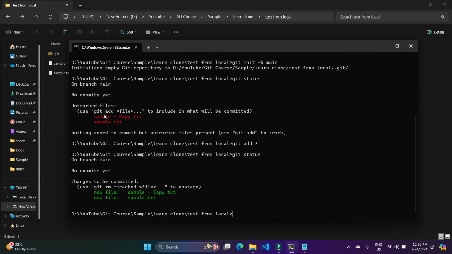Earlier you will notice that these were in red color and these were untracked files, but this time there are some changes. It is saying that there are some changes to commit. You will have to commit those changes, and these are new files. What are the changes? Here are the changes. These are two new files. If you make some changes in an existing file, then over here you will see that it will tell you that there are some changes in this existing file, but because this is totally a new file to Git, that is why it is showing us as a new file.